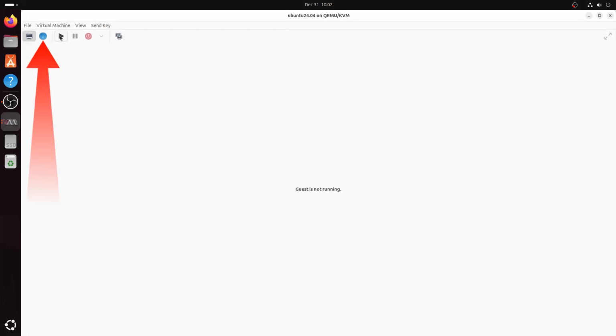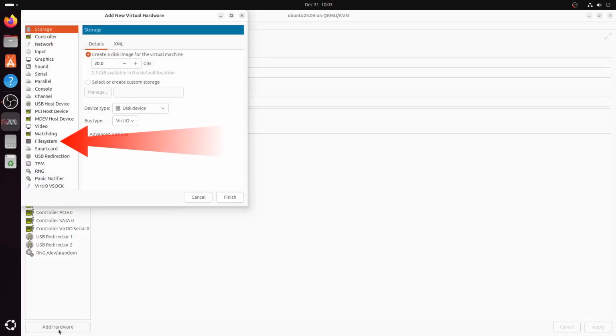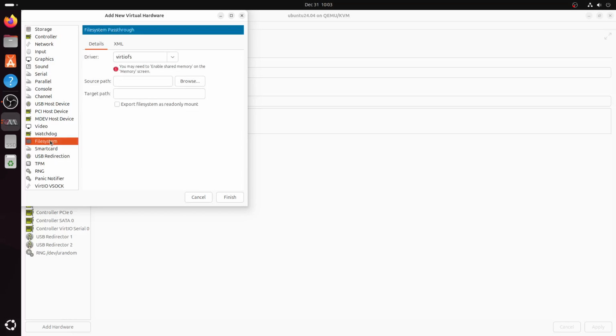Click the Show Virtual Hardware Details button on the menu bar. Then click the Add Hardware button on the left pane. Click the File System tab on the left pane. Enter the shared folder location in source path and enter the mount tag under the target path.